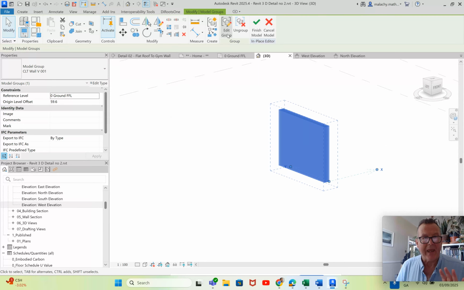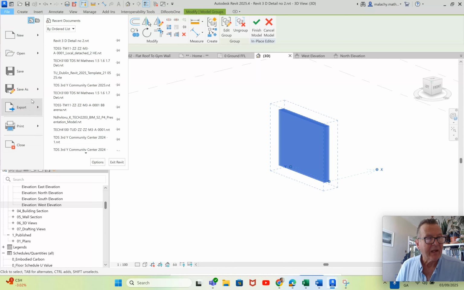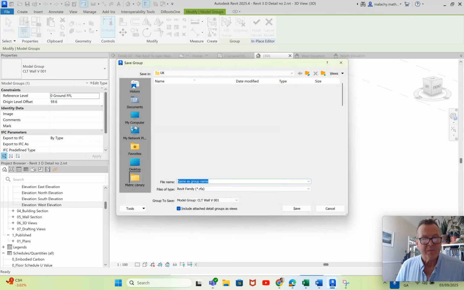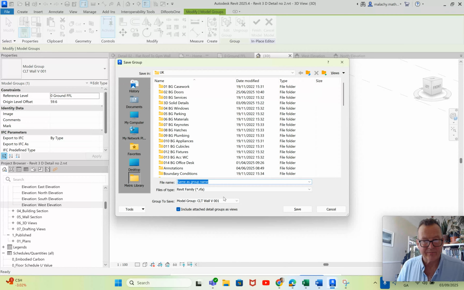Now, again, we've not finished this. Don't go near that as yet. If you hit that, this is not going to work. We're going to go to File, Save As, Library, Group. Now click that. Now look at what we get here. We can actually save this as a Revit family. And if you follow this exact sequence, this is what's going to happen.